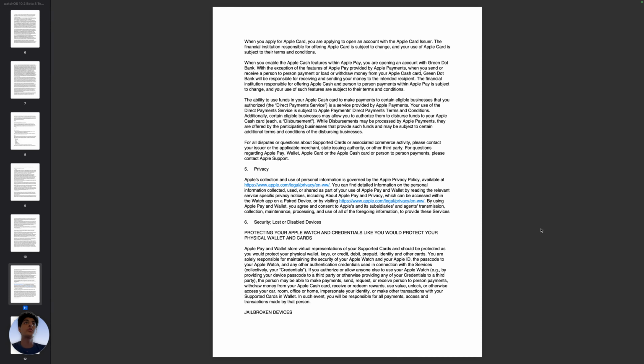Apple Pay and Wallet store virtual representations of your supported cards and should be protected as you would protect your physical wallet, keys, or credit, debit, prepaid, identity, and other cards. You are solely responsible for maintaining the security of your Apple Watch and your Apple ID, the passcode to your Apple Watch, and any other authentication credentials used in connection with the services, collectively your credentials.